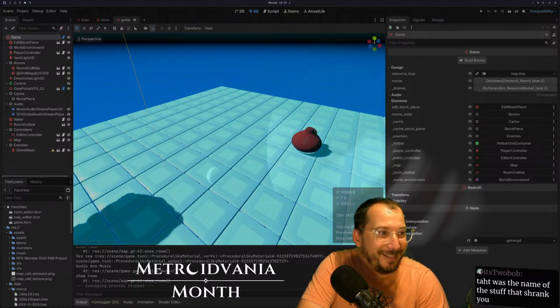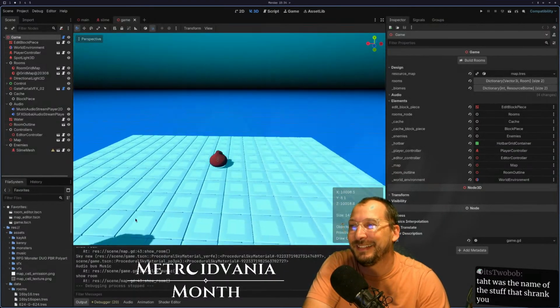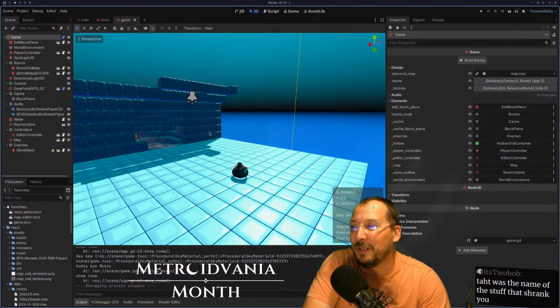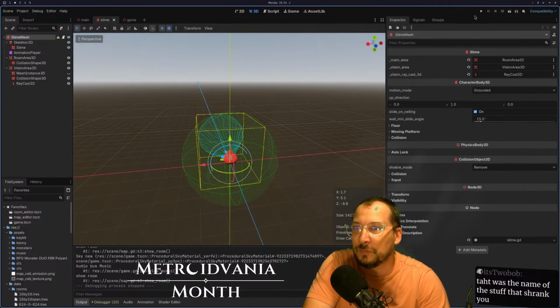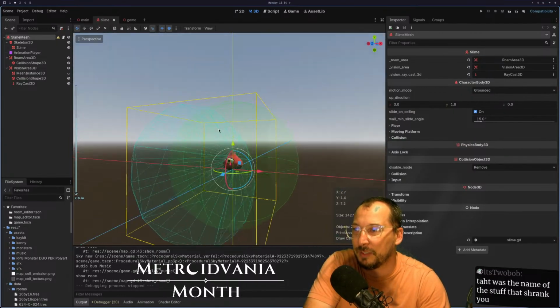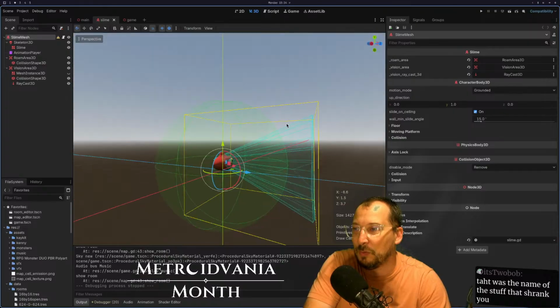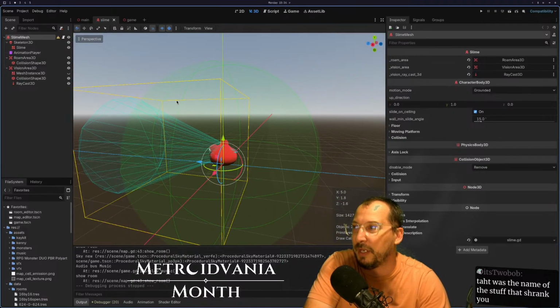Here we go. Anyways, okay, so now that we have the slime in the world, we can start to try and do the logic for it. So we can detect when we're in its viewable area. But what I'd like to do first is get it to just sort of bounce around on its merry way.